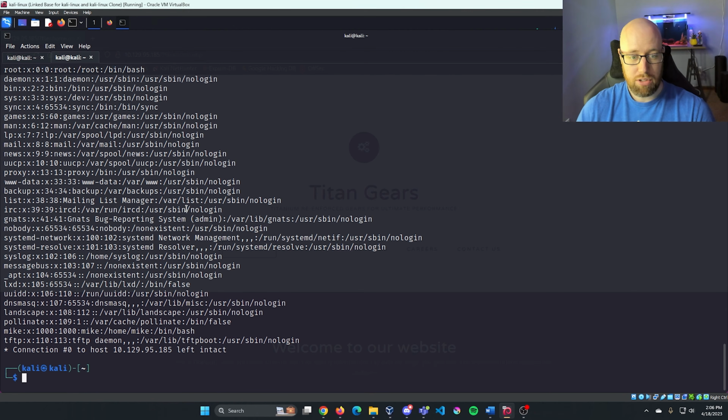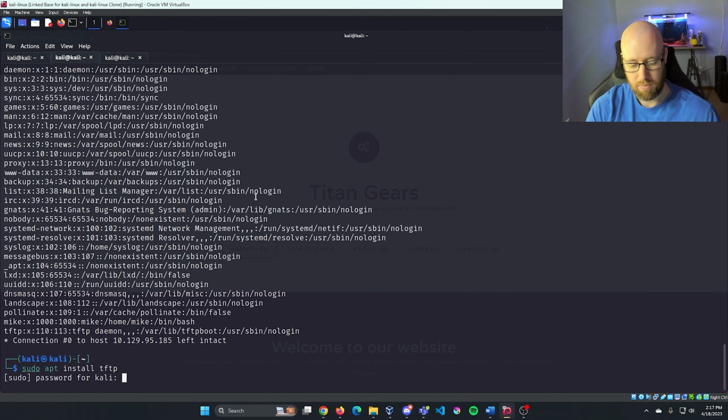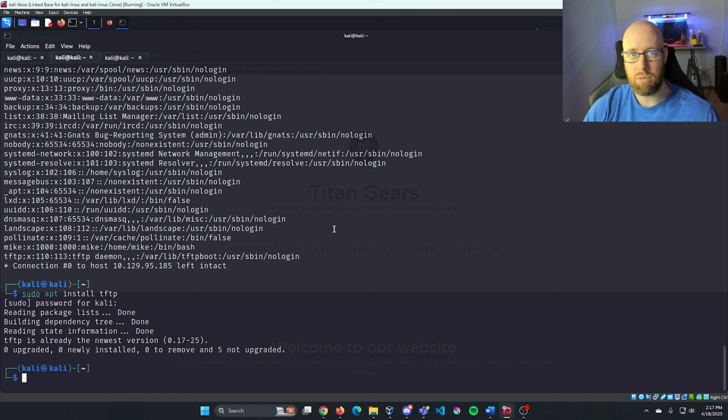/etc/passwd file. All right, so why don't we go ahead and try to see if we can connect via tftp to our host. I can do a sudo apt install tftp, and I'm gonna let this run. I already have it installed, and on most of your Kali versions, you're going to have it pretty much installed, but you may need to actually install it yourself.